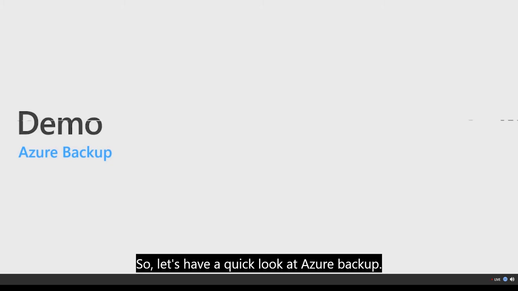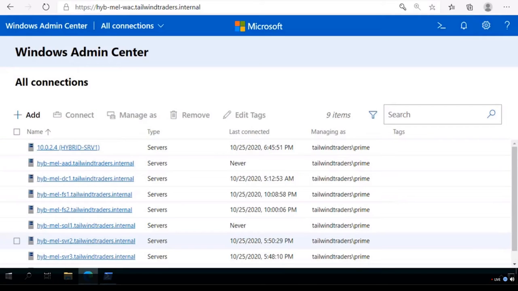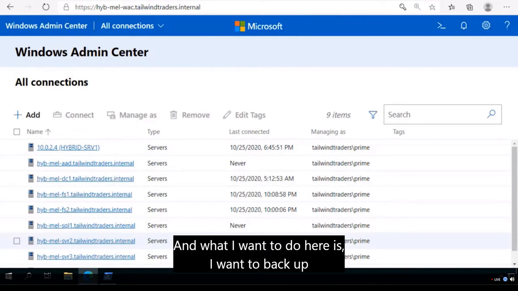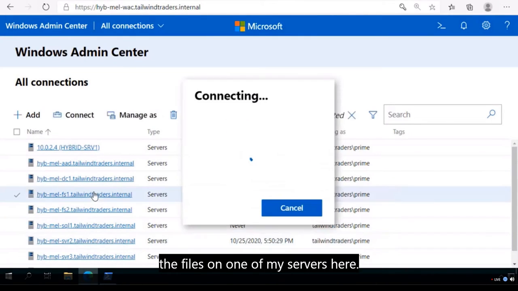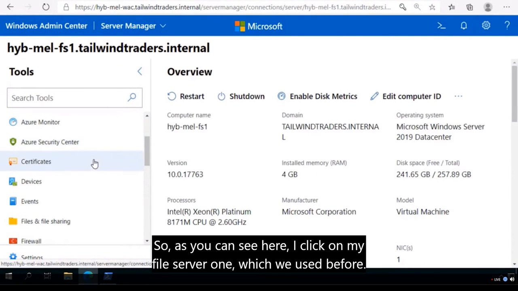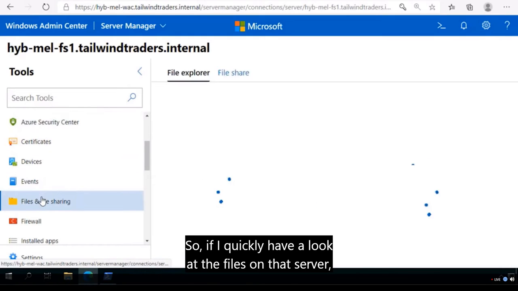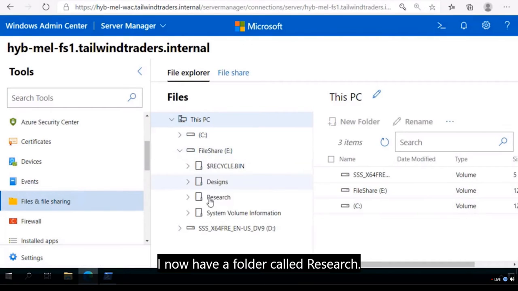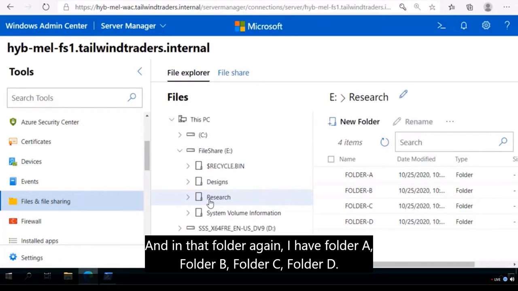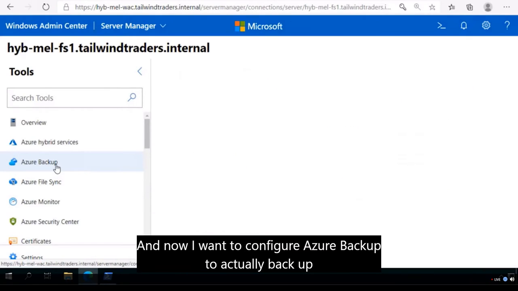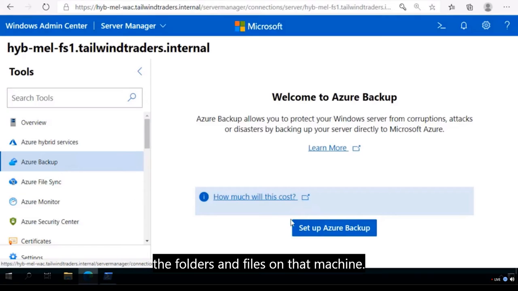So let's have a quick look at Azure Backup. Here I'm back in Windows Admin Center, and what I want to do is back up the files on one of my servers. As you can see, I click on my file server 1, which we used before. If I quickly have a look at the files on that server, I can see my E drive, with a folder called Research. In that folder, I have folder A, folder B, folder C, folder D. Now I want to configure Azure Backup to back up the folders and the files on that machine.